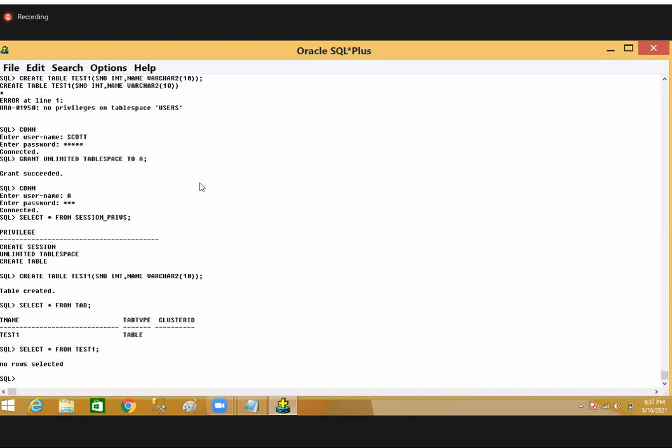Now he wants to insert data into his own table. Because the table owner is A, automatically he is the boss. He is the boss, which means he can retrieve his table data, insert, update and delete data. Let you see whether those operations can be performed or not. Insert into test1 values of serial number 101, name Sai. Successfully inserted.